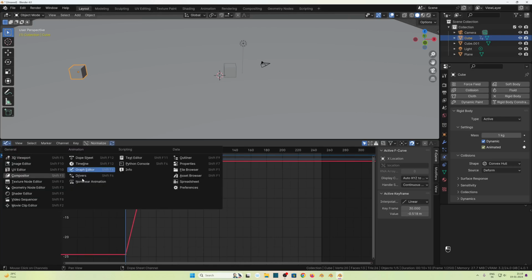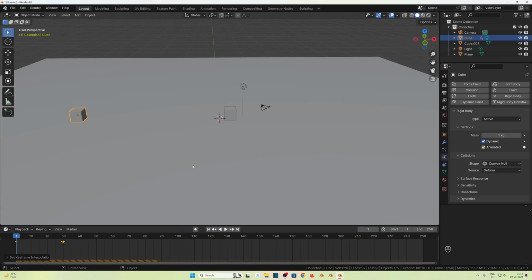Change this back to timeline. Now if I press play, as you can see, it's like this. This way you can make your simulation more real life friendly. Now if I select this cube, I'm going to change this to 10 kilogram. That way this is heavier than this one. This has a mass of 1 kilogram. Go to first frame, press play. As you can see, it's like this.